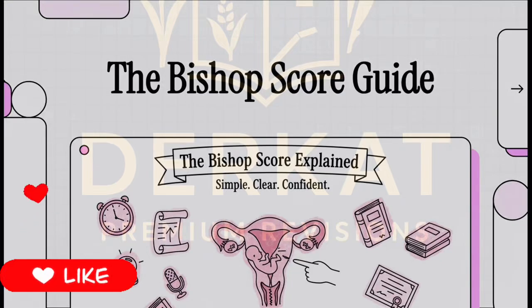Welcome to our guide to the Bishop score. We're going to make this super simple, clear, and really easy to remember for your exams. The goal here is to get you feeling confident, whether you're facing a written paper or a hands-on OSCE.